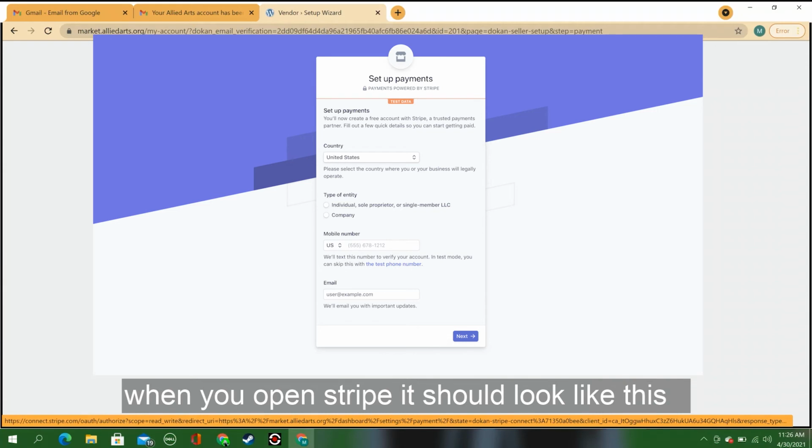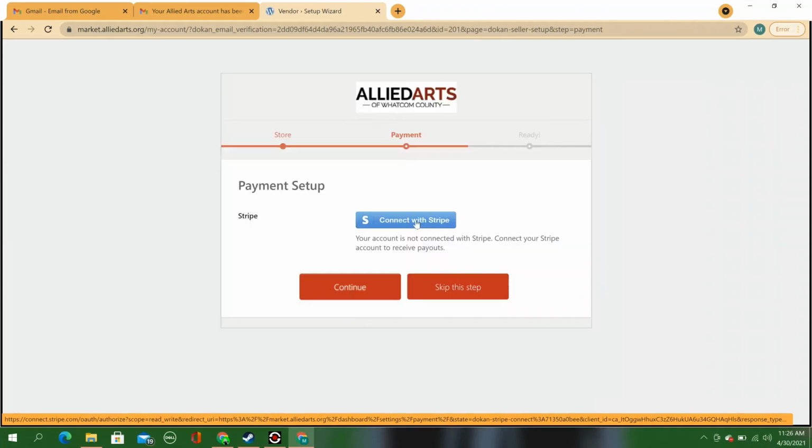If you're creating your Stripe account for the first time, you will need to go through the setup process and then fill that all out to link up your bank account. When it asks for your business website, enter your website address. If you don't have a website, you can just use market.alliedarts.org. Once the Stripe setup is complete, you will be redirected back to your store admin panel.